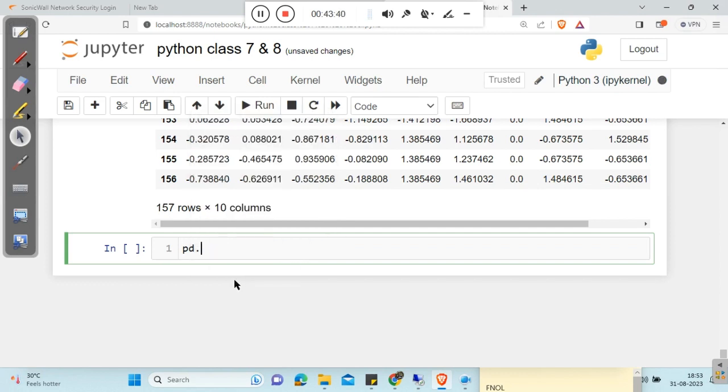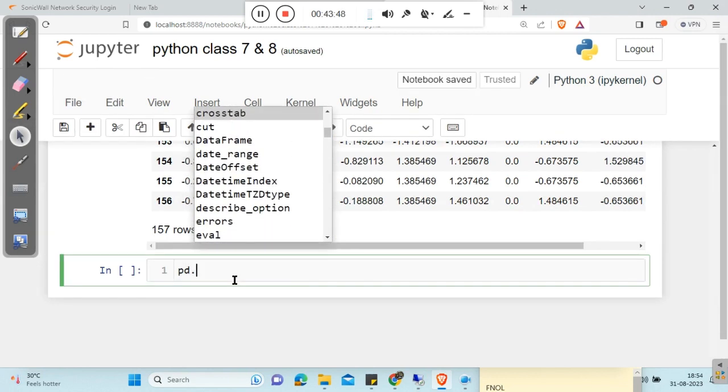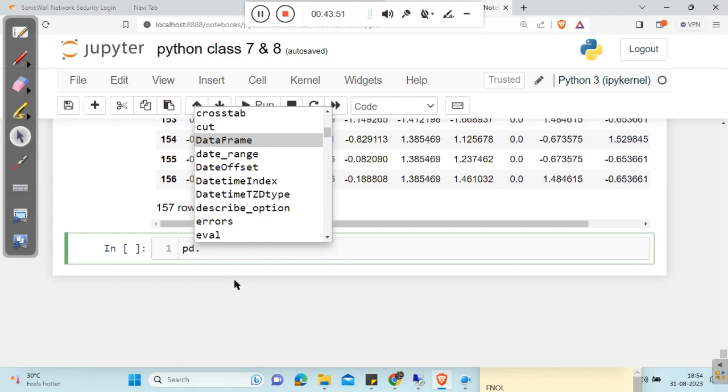Okay, and if you want to explore the entire thing, then press tab. There at D, what things are present? You can see get D, date time, as well as DataFrame. All the things in DataFrame, D is capital. Like that you can see.